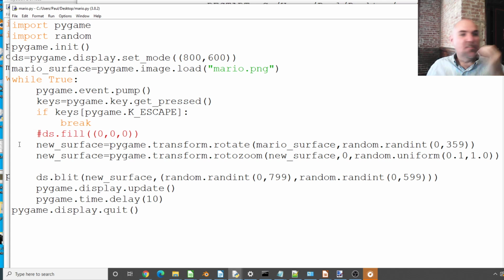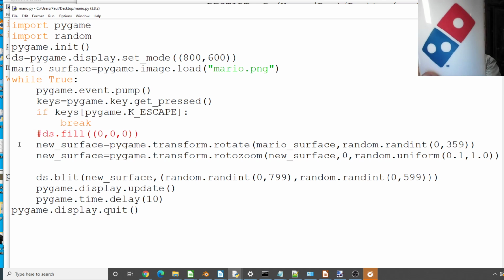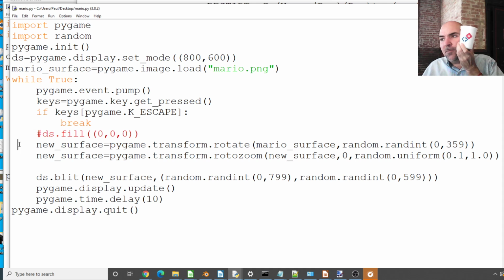Because things that are far away from you appear smaller, things that are closer appear bigger. You can kind of see that here even on the camera. So here's this Domino's cup. Notice that that pattern looks much bigger as it gets closer, much smaller as it moves farther away.